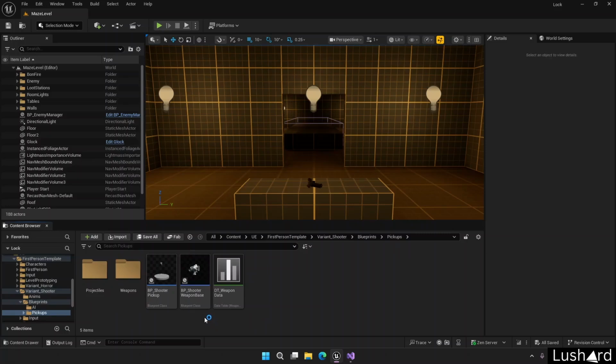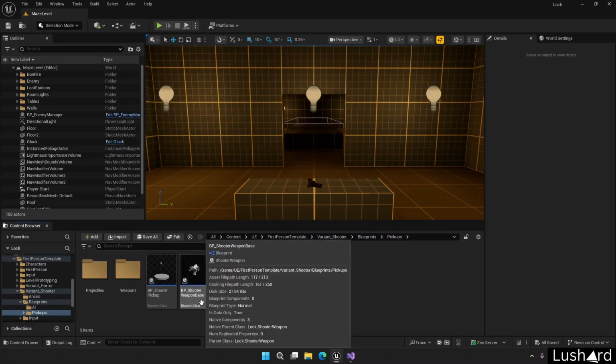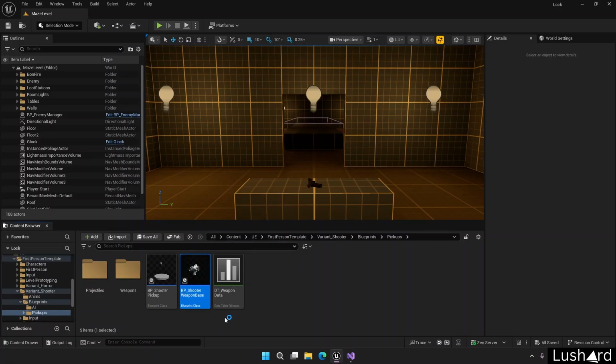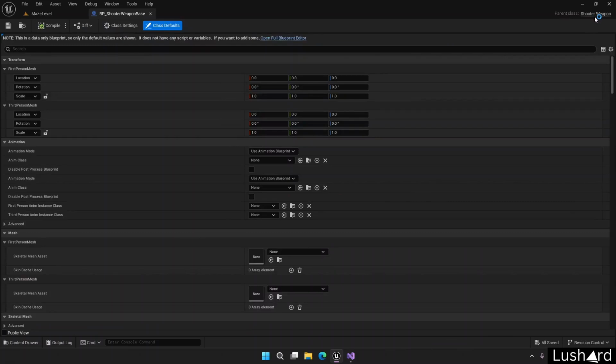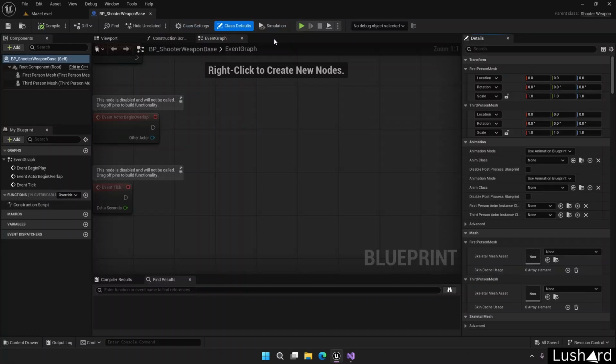You can see we have a blueprint called BP shooter weapon base. So this is the implementation of the shooter weapon C++ class. If we check that out, you can see right here the parent class is the shooter weapon. So in the templates, let's open the full blueprints editor. This was used as a base in the template as well to create different versions of the weapons. We have the pistol, let's check it out.